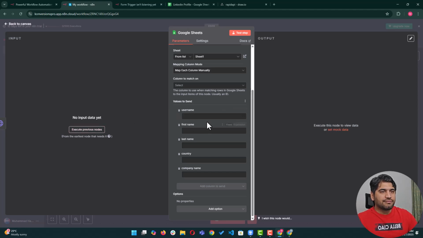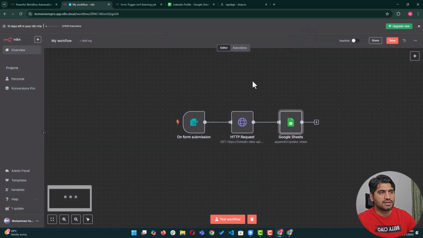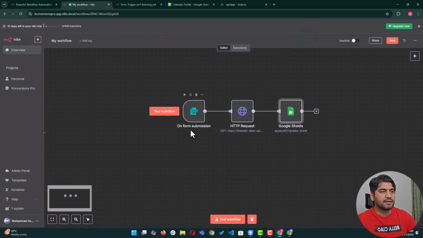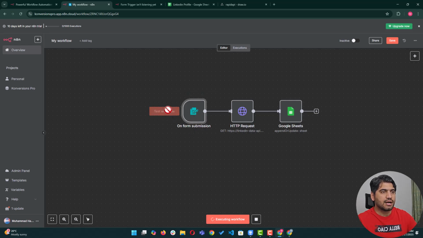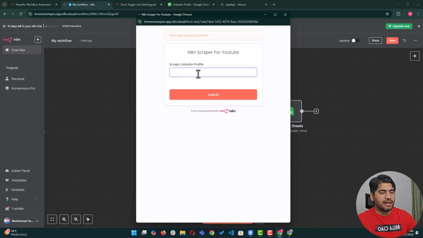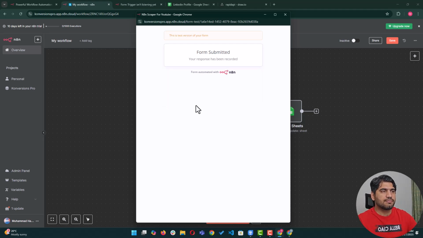Now I have to add more data into it, but as I don't have any data, I'm just going to go back to the first step. For the column match, I will just choose the username. Okay, so I'm going to go back to the test data. Let's click on test, and let's search for my personal profile.